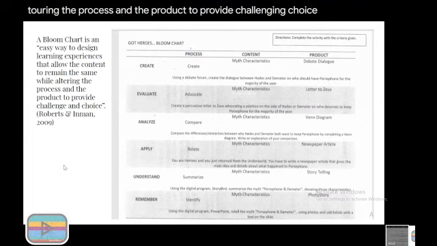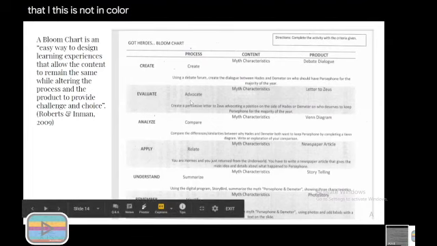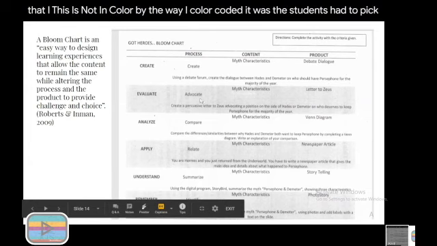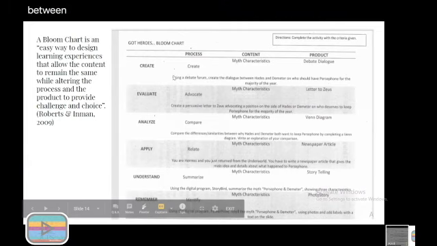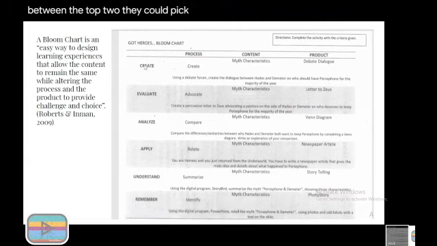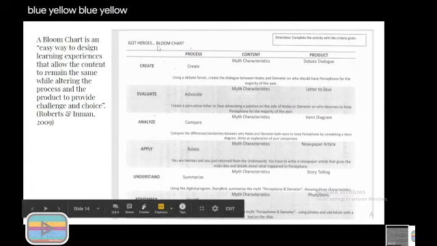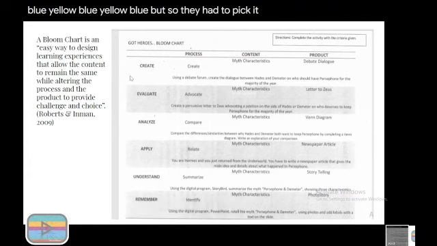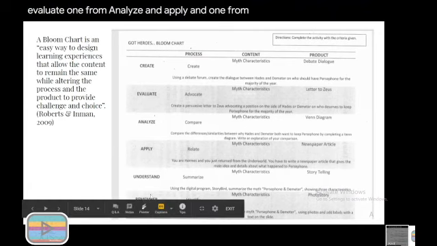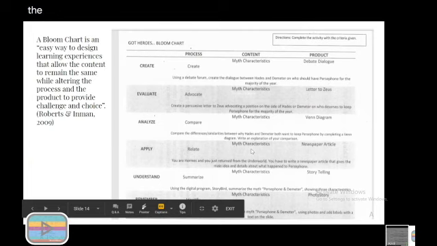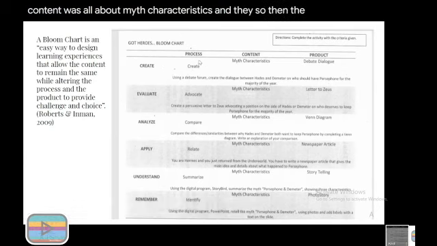So this is not in color, but the way I color coded it was the students had to pick between the top two. This was, I think, yellow and blue, yellow, blue, yellow, blue. But they had to pick one from create and evaluate, one from analyze and apply, and one from understand and remember. The content was all about myth characteristics. And so then the process is different.